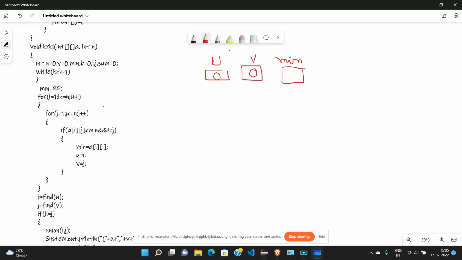The min variable is used to store the minimum element of the two-dimensional matrix, and we have taken k. This is basically used to keep track of the nodes, and this is initialized to 0. And we have taken another variables i and j, and finally we want the cost of the matrix. That is why we have taken sum, and it is initialized to 0.